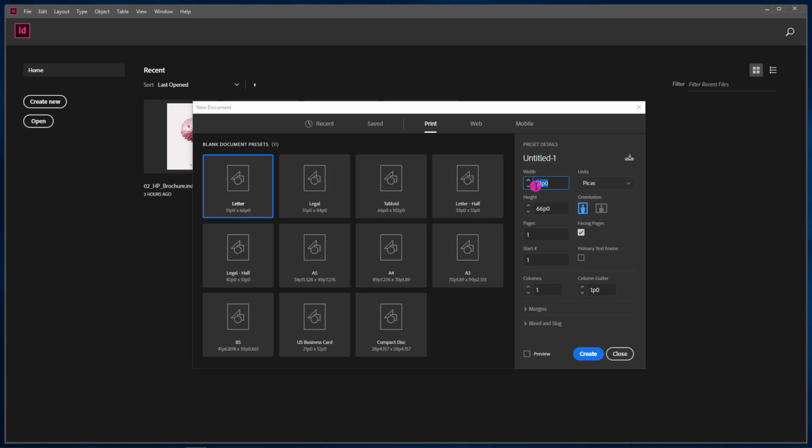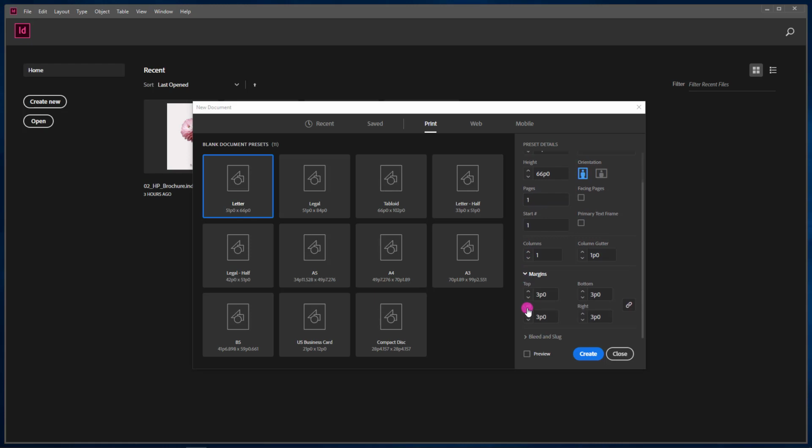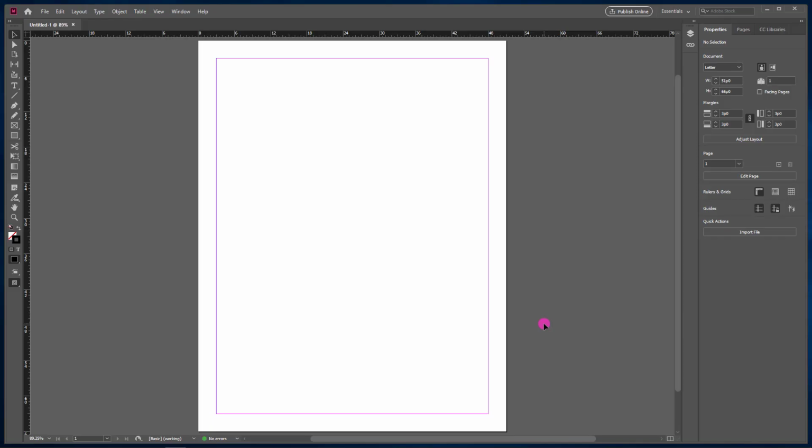You can set the width and height. Here you can change the metrics of the document: inches, millimeters, centimeters, etc. Also you can choose the orientation, portrait or landscape. If you want dual layout, left side and right side, leave the check, or if you don't like it, uncheck it. And here you can enter the number of pages you want and columns, and you can set the margins also, and click Create. Now the new document is created.